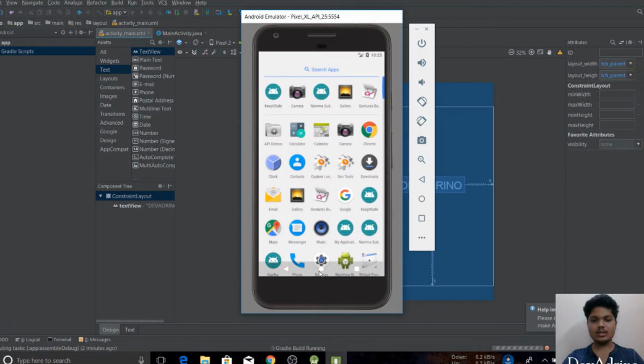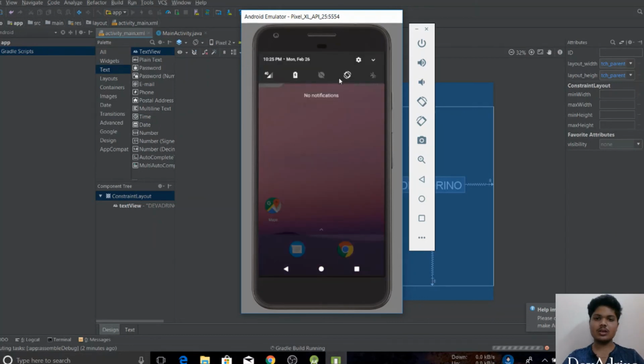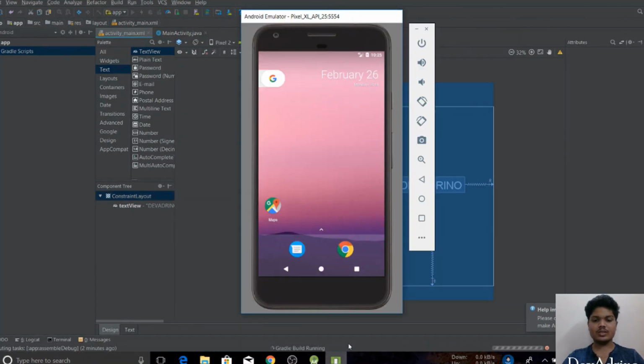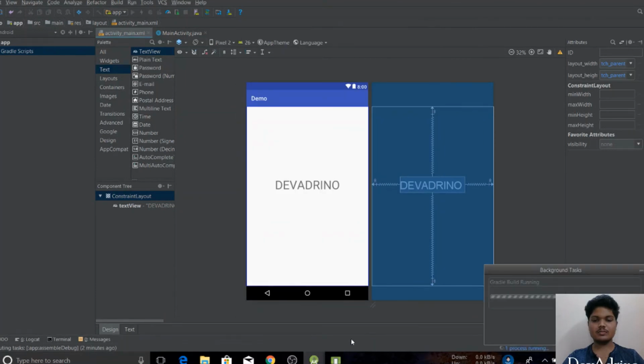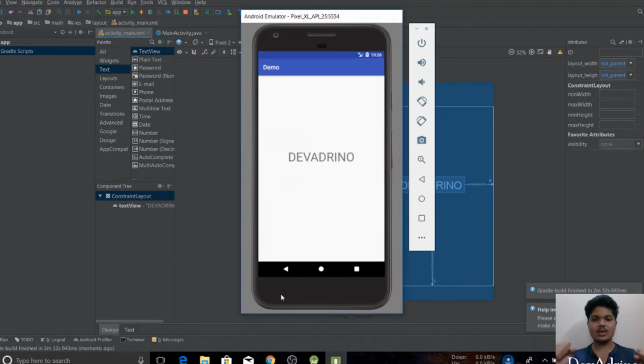This emulator is similar to your phone. Whatever your phone is doing, the same behavior it's using. For example, you can search the net and everything over in this. Why is this taking a lot of time? Yeah, this is now installing. Installing, launching the activity, start the activity. Yay! Yes, we got our first application successfully.